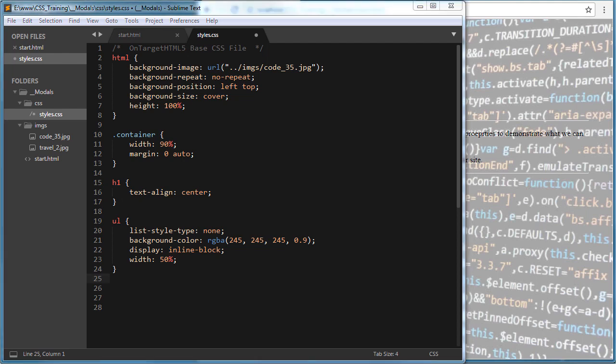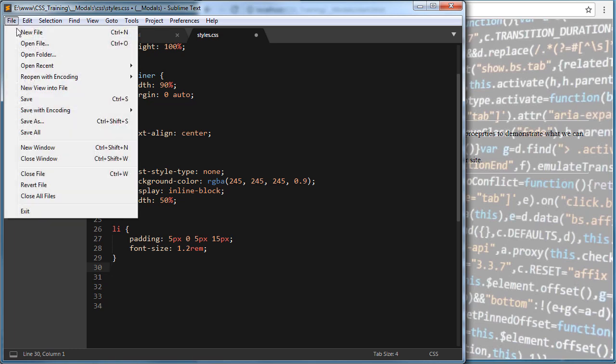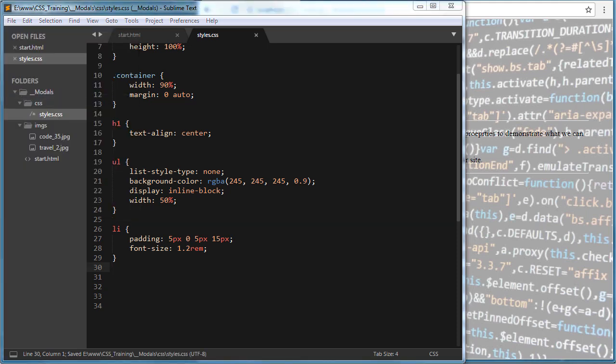Right after we set up the UL, I want to work on my LIs. So I'm going to come right down below the UL. I'm going to set up my LI with a padding of 5 pixels top, 0 pixels right, 5 pixels bottom, 15 pixels left. And now we're just positioning the actual link that we set up inside of that UL. Give it a font size of 1.2em. And actually this should be rem. We should start getting used to using rem now because it references the root. And that is becoming the new standard for sizing, using rems instead of ems or pixels, especially for mobile responsiveness.